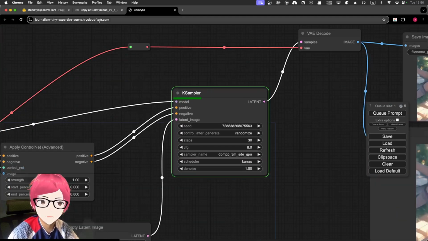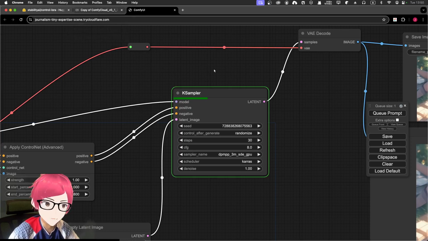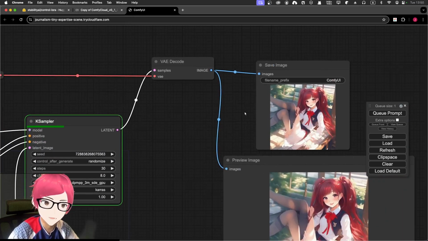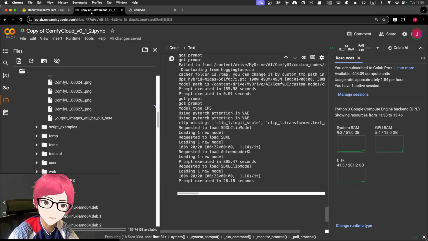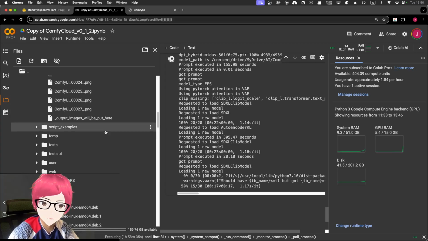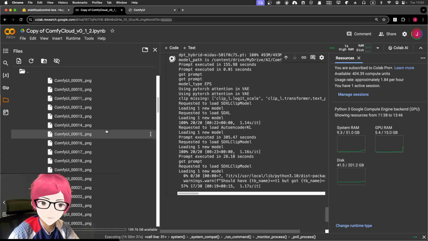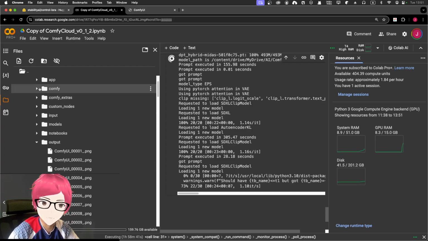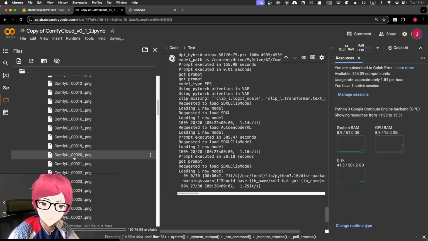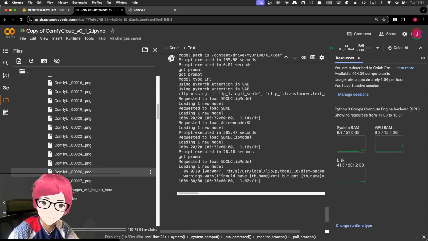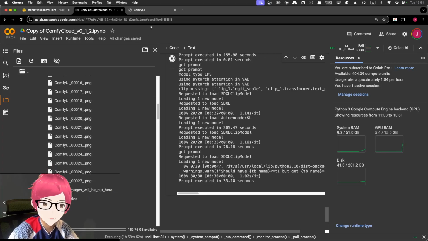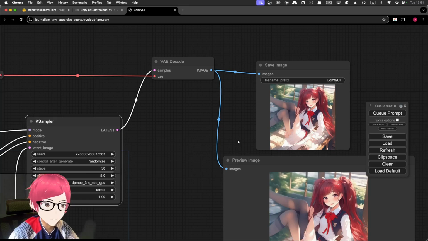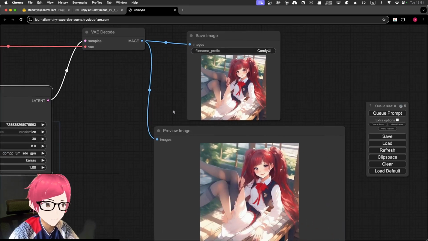And by the way, if you want to check the output, where all these images are saved if you're using ComfyUI Cloud, it's here. You go to the output folder, and everything that you click save on will be here, and you can just right click and download. Pretty simple.